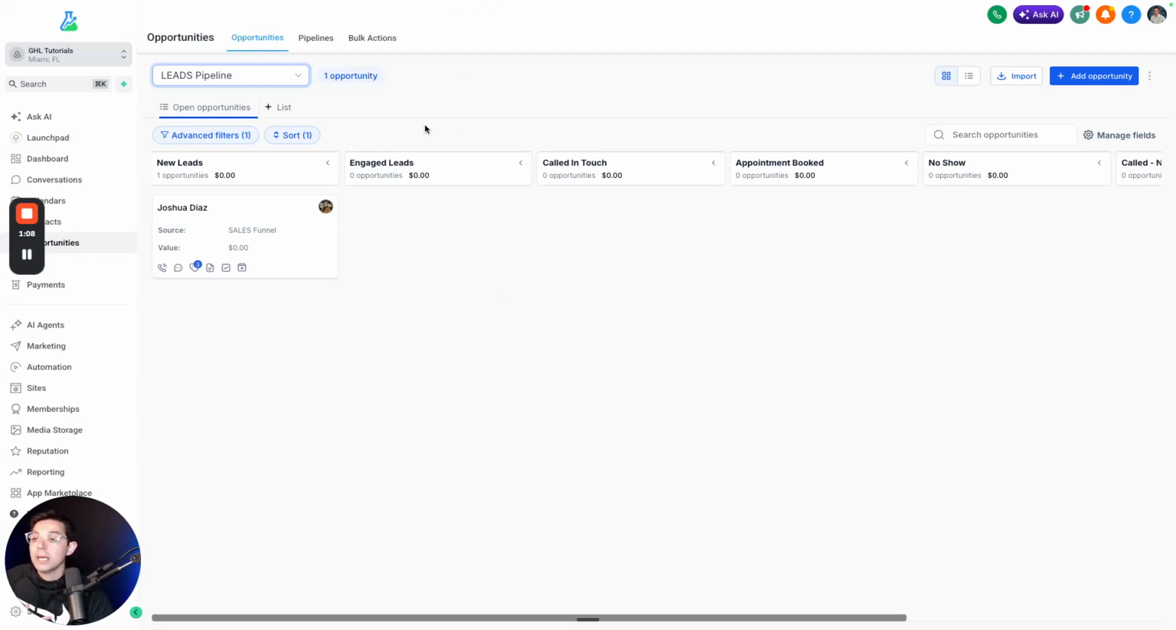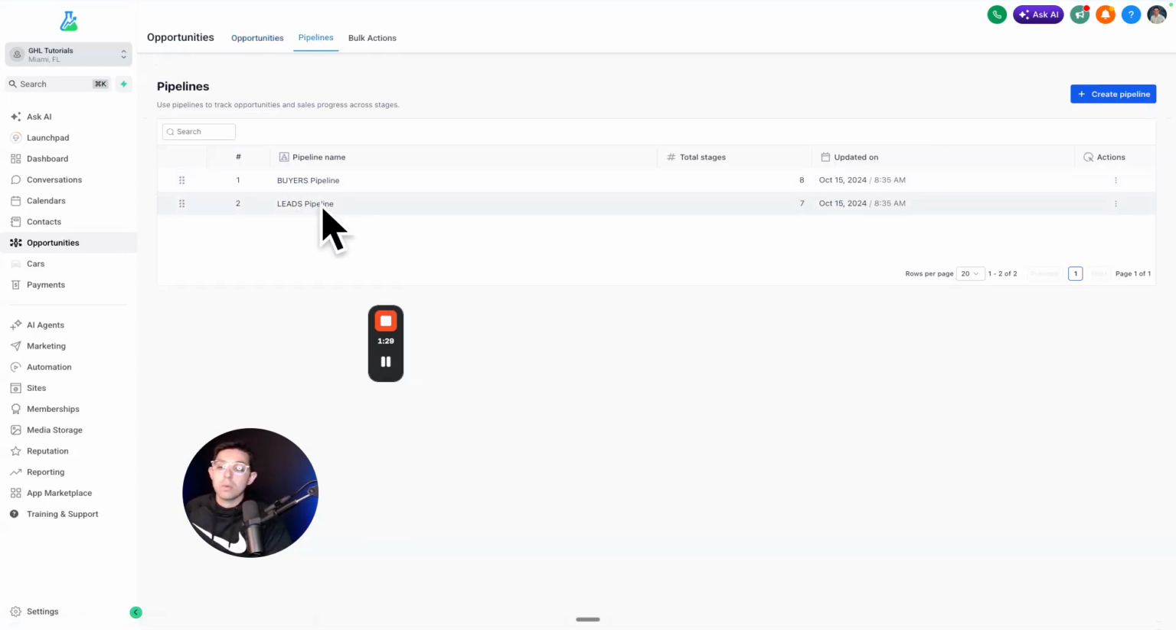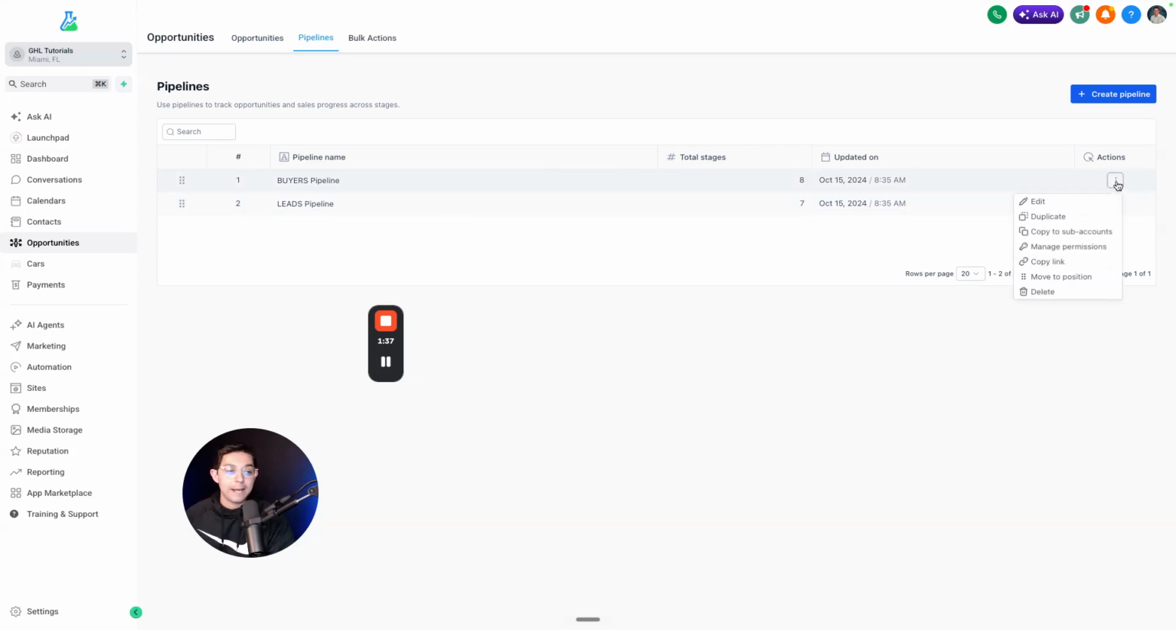So let's go right into it. What you're going to do is go into your HighLevel account, right? Make sure you're logged in. Go into your sub account, and then once you are inside your sub account, go over here on the left-hand side where it says opportunities. Click on that, and it's going to drop you over here. On the very top, you're going to see pipelines, right next to opportunities. Click on pipelines. That's going to show you all of the pipelines that you have in your sub account. And then from there, all the way to the right-hand side, you're going to see the three dots under actions. Click on that.